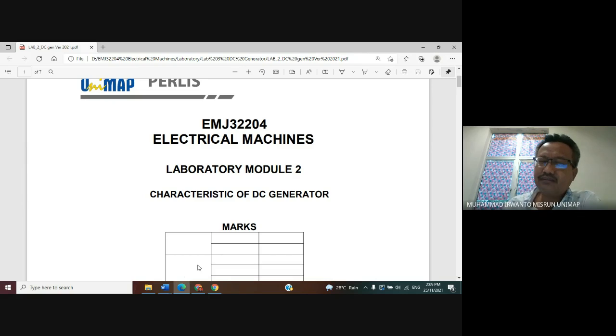This one. And then we want to control the rotor speed of the DC generator by varying the values of the field voltage that is applied to the separately excited DC generator. Now this one, I repeat again.